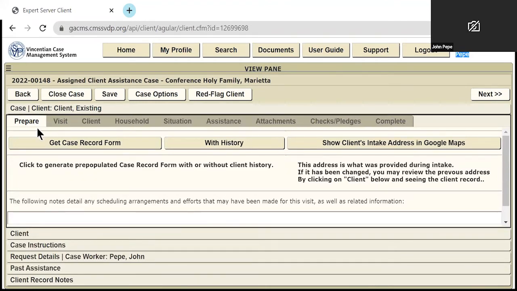The next thing that you probably would want to do is to print out a case record form. Now you have two choices. You could print out a case record form for just this case, or you could print out one that has this case and all the history of the client. Most of our caseworkers like to have the history because you can read exactly what happened rather than going to the online system and paging through. So you would click on this button.